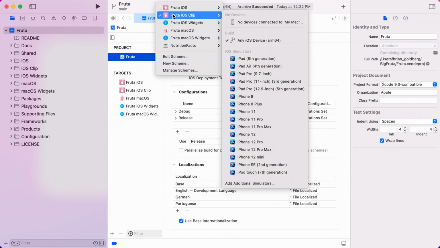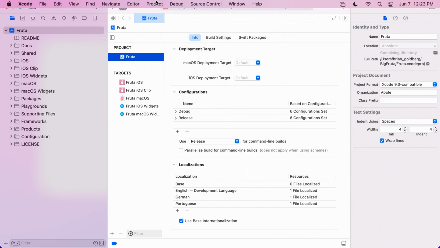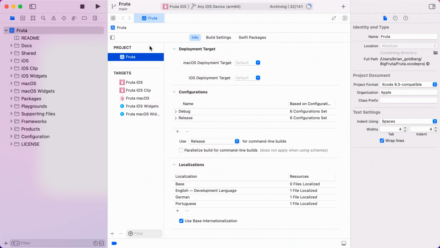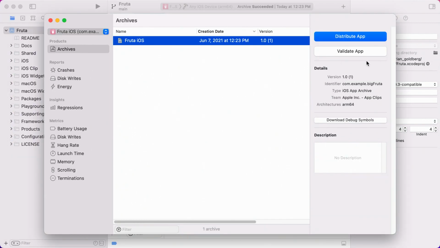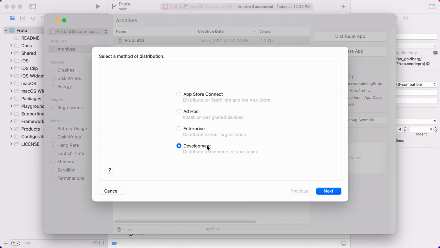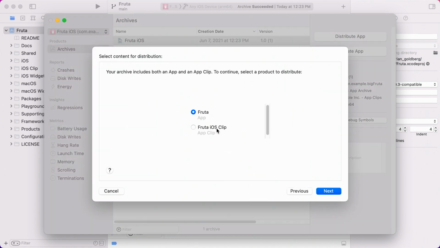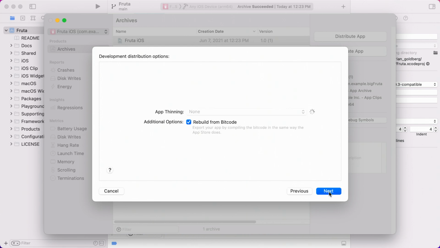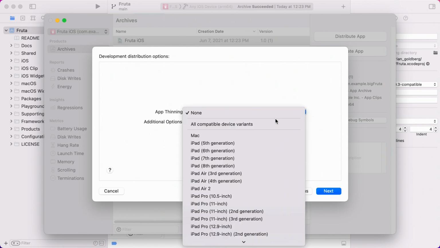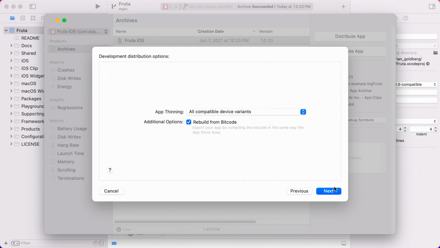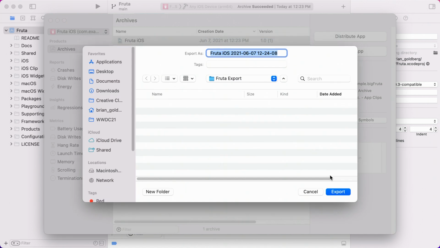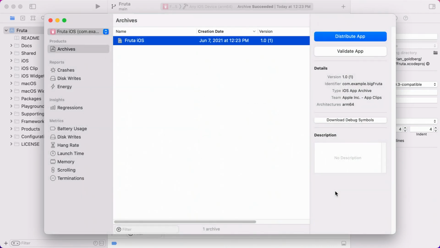First, select the full app scheme. Then go to the product menu and choose Archive. This builds the project using the configuration specified in the scheme editor. When the organizer opens, click Distribute App. Choose Development. Now select your app clip. In the app thinning dropdown, choose all compatible device variants. Make sure that Rebuild from Bitcode is checked. When the archive is done preparing, click Export. Then select the location on the file system to export to.